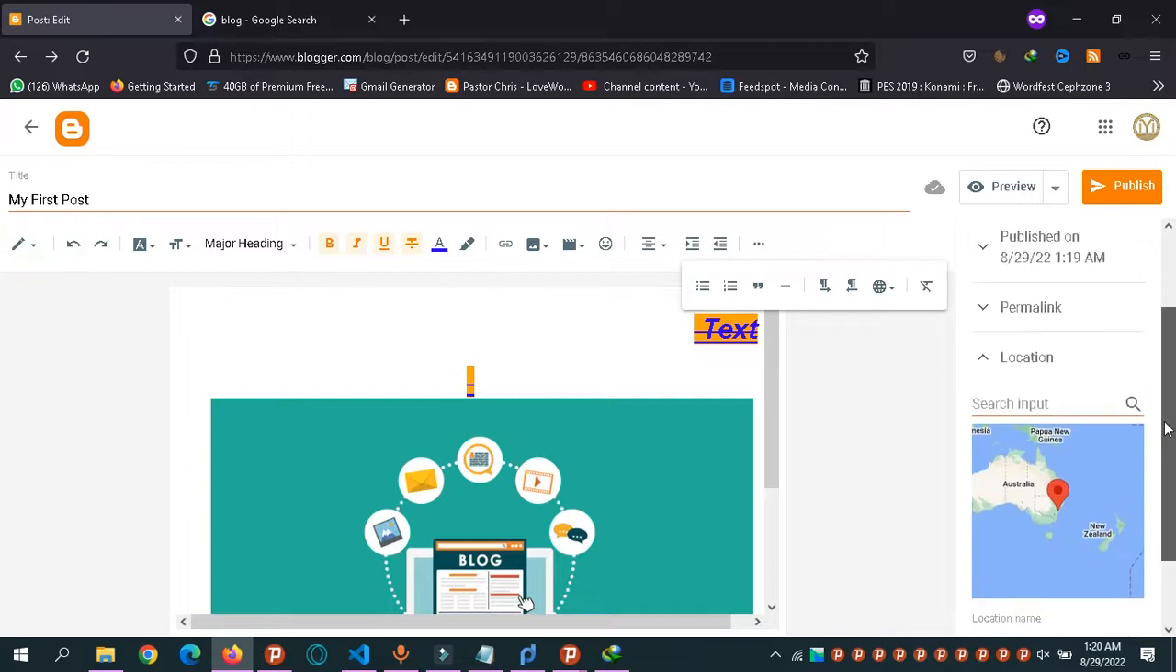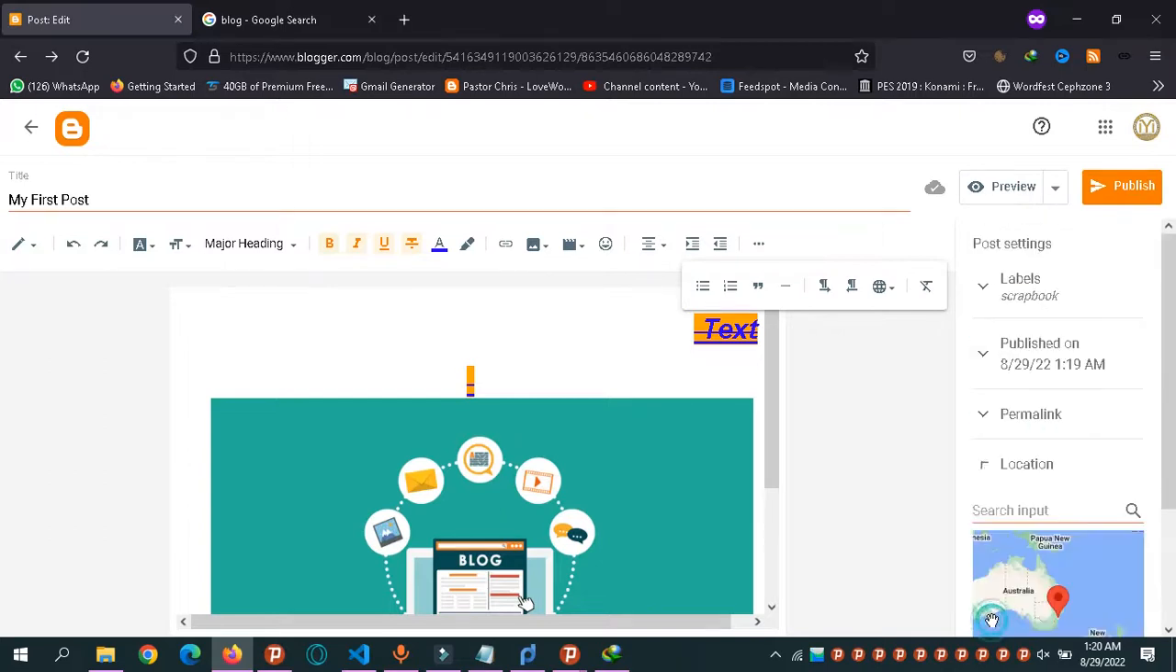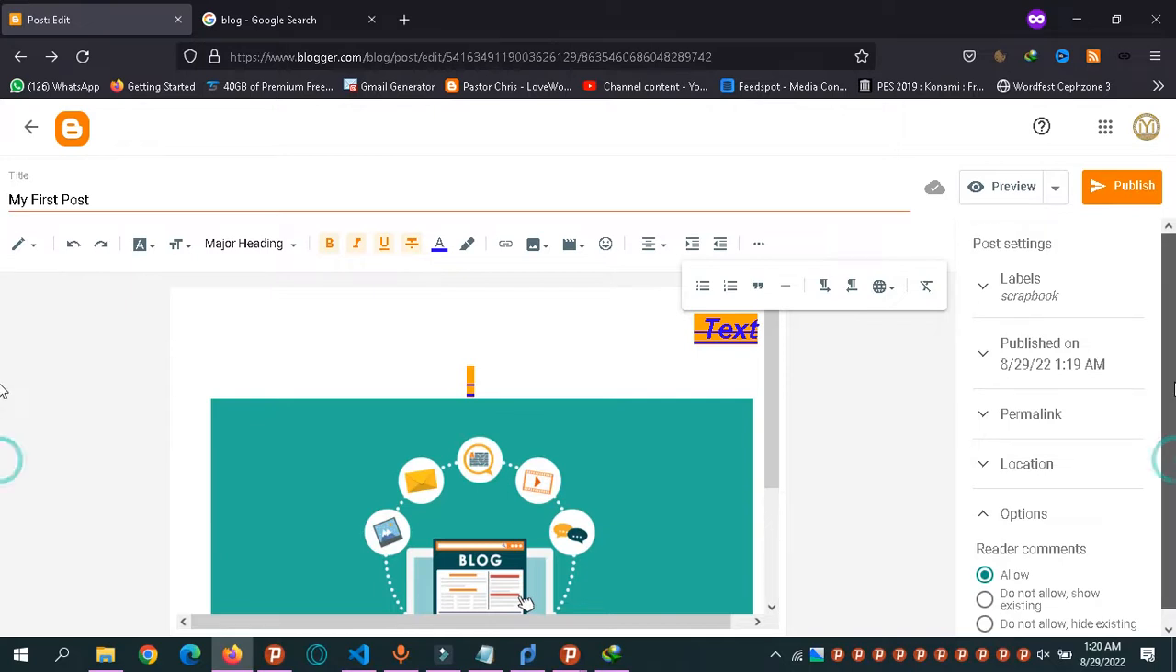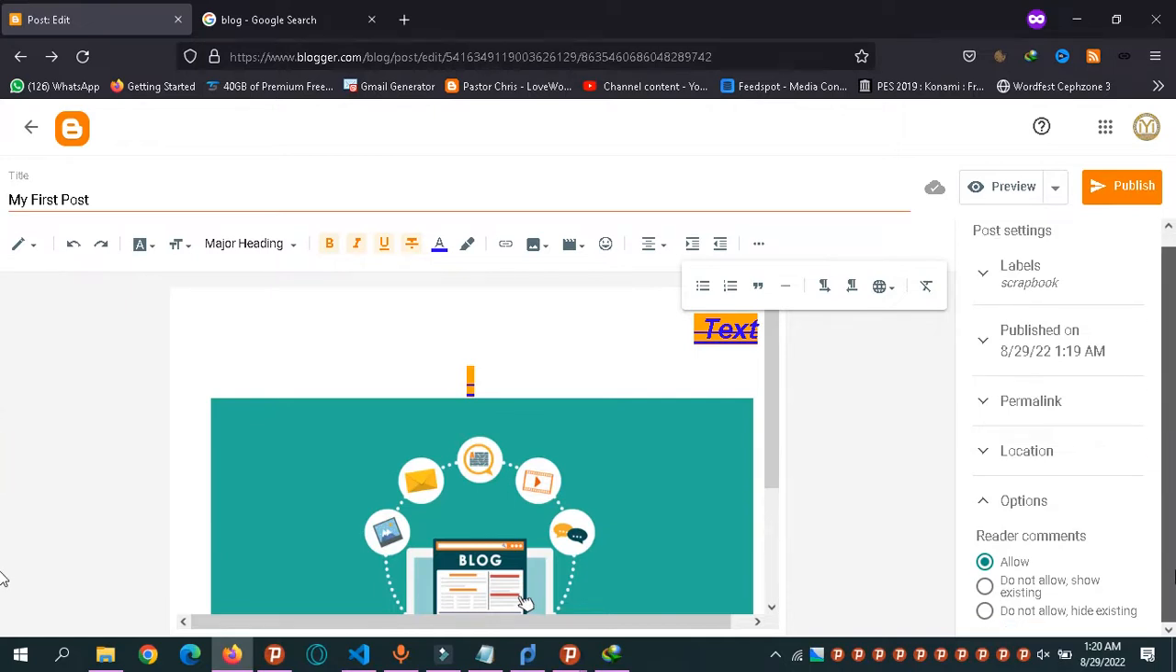Then location. Do you want to add location to your work? Where was this post taken from? If you want to mark some kind of location to it, you can add it there. Now here you can always choose to allow or not allow comments on your blog or on this particular post, so it's up to you. By default it is allowed, so people should be free to comment on your blog unless you don't want that.